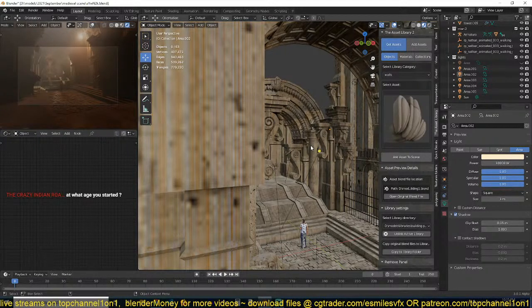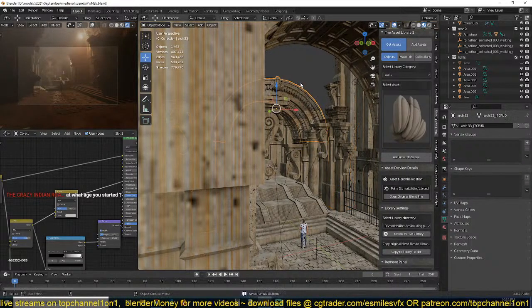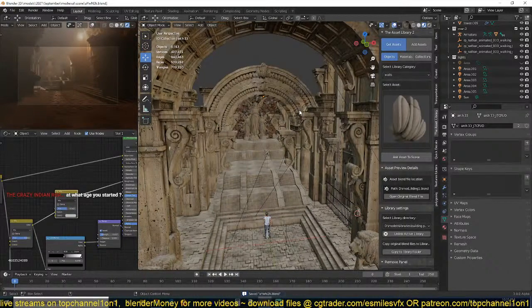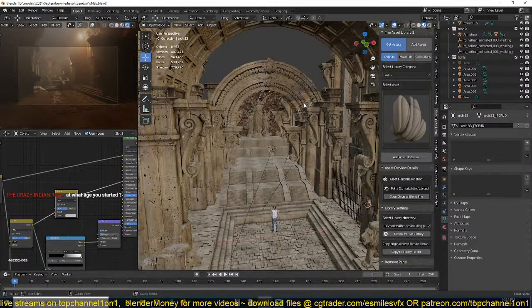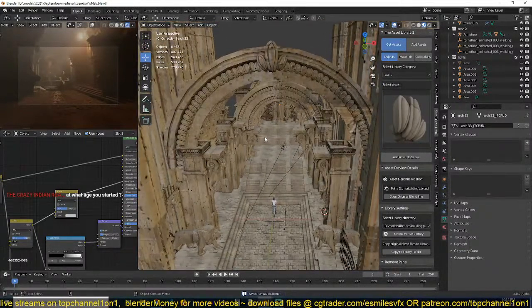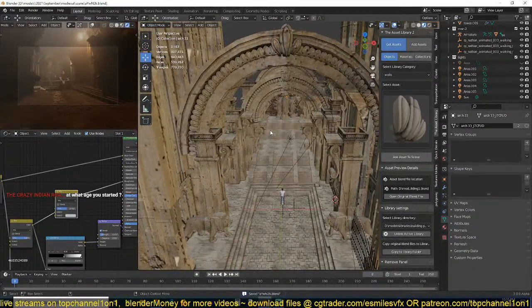At what age did you start this? I can't really remember, but I started using Blender in 2008, I think, but I was still in school then, so I wasn't doing it very regularly like I'm doing now.